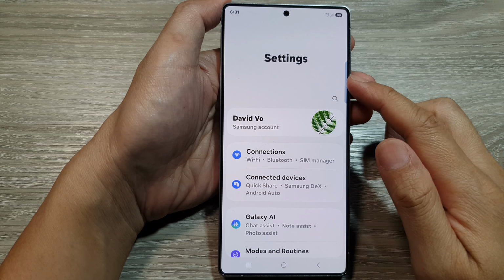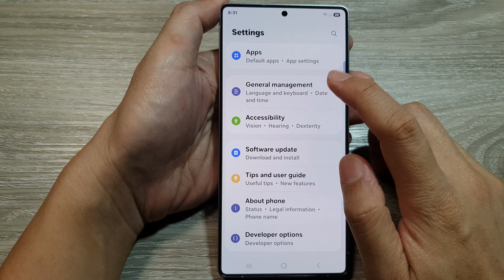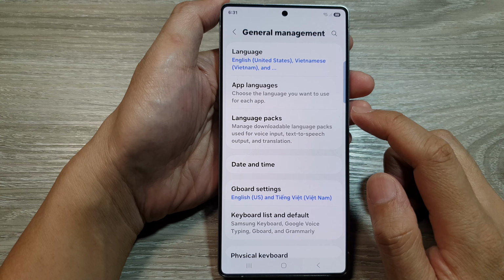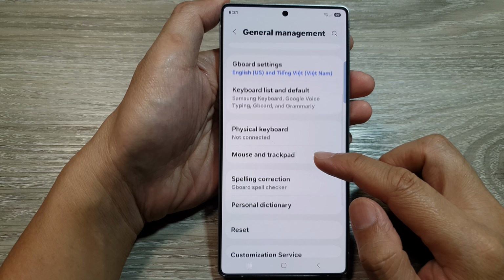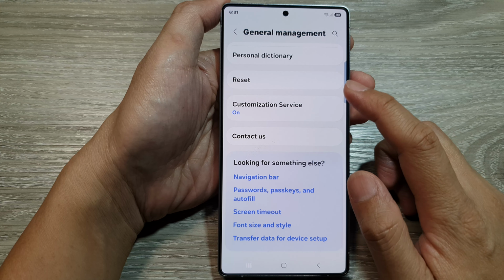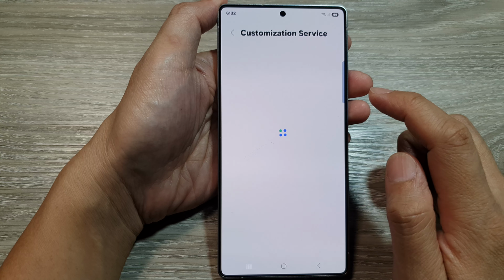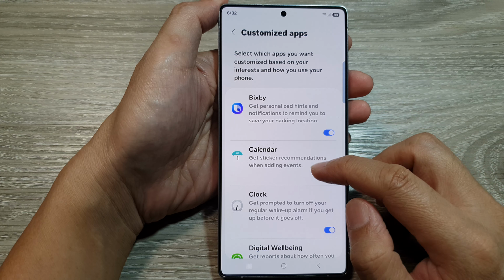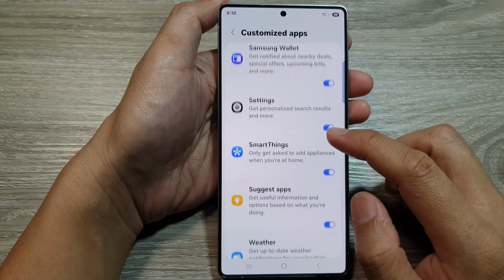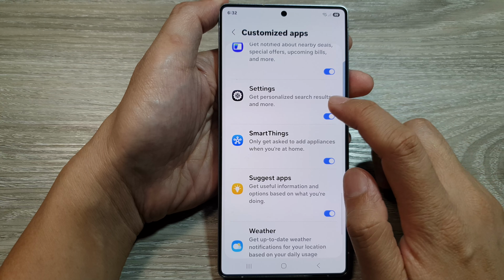Then in the settings page, we scroll down and tap on general management. After that, scroll down and then tap on customization service. Now in here, we scroll down and tap on settings.